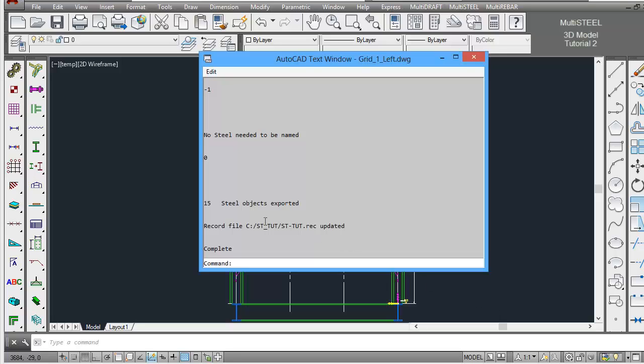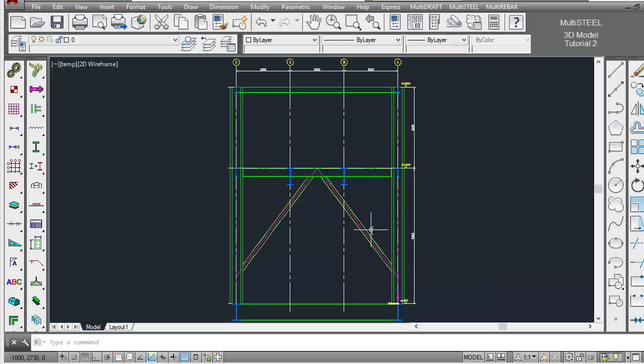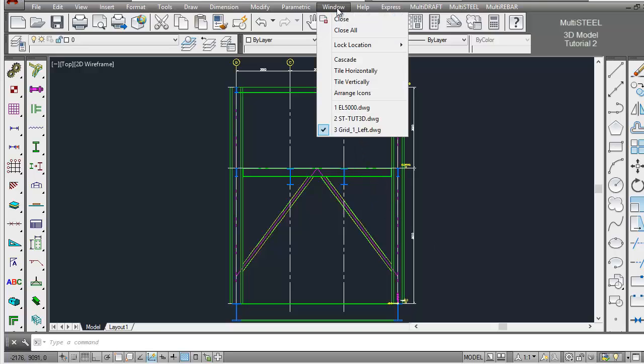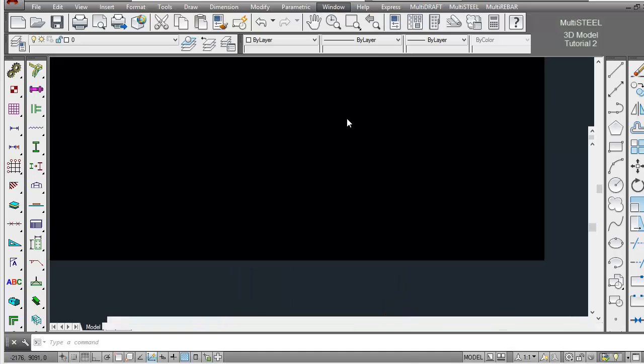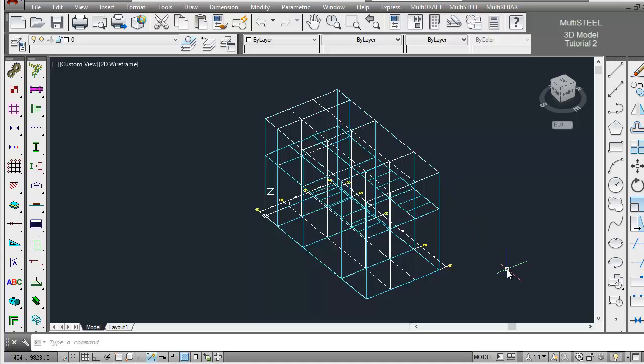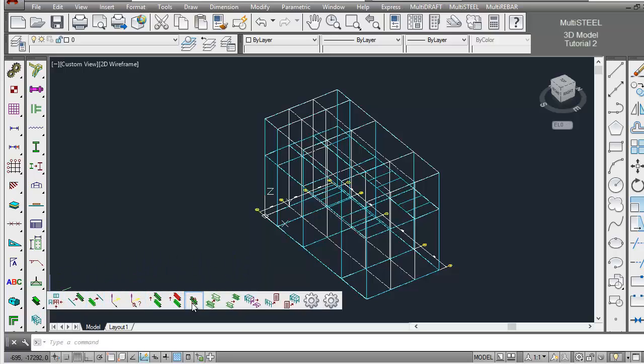We can use the F2 key to confirm that the central record file for this project has been updated. We can now save this drawing. We can now move back to our 3D model and import the frame data to refresh the model information. We can scroll along the MultiSTEEL 3D flyout toolbar until we locate the Import Frames icon.